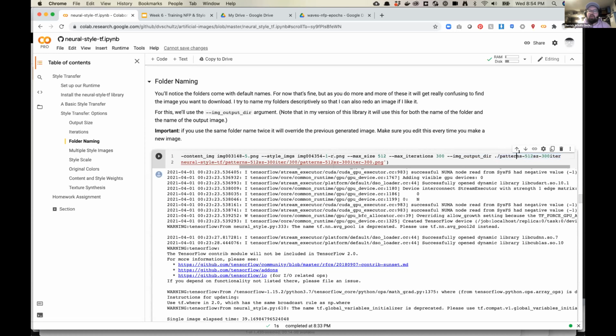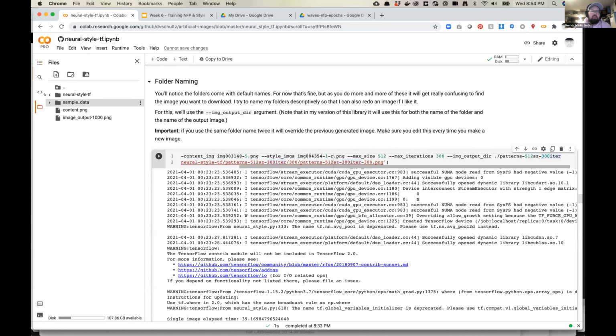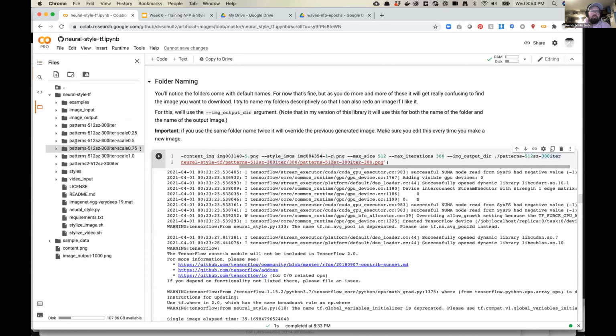So I recommend being a little bit more careful with how you name your folders. That way you remember, like, okay, this one was done at 512 and it was for 300 iterations. And maybe if I do something with style scale, I'll change the name out there. So each of these will be output into this folder with the particular folder names. This is a really nice thing that I recommend doing just to keep track of all your work. And if you don't care about some of these things, you can just delete them. But I find it's just helpful to keep track of your work there.